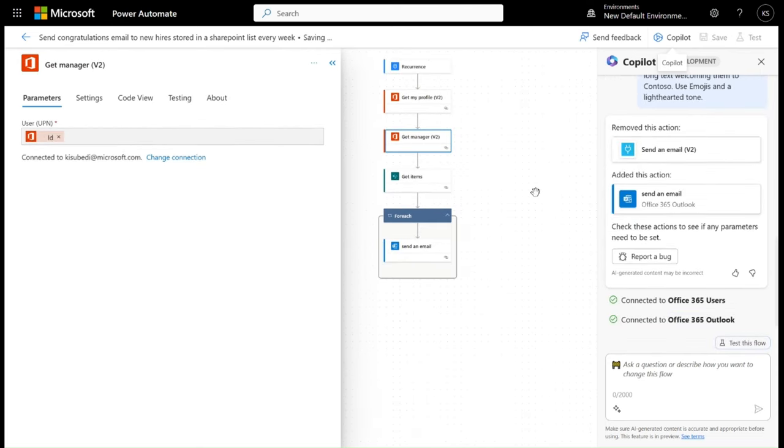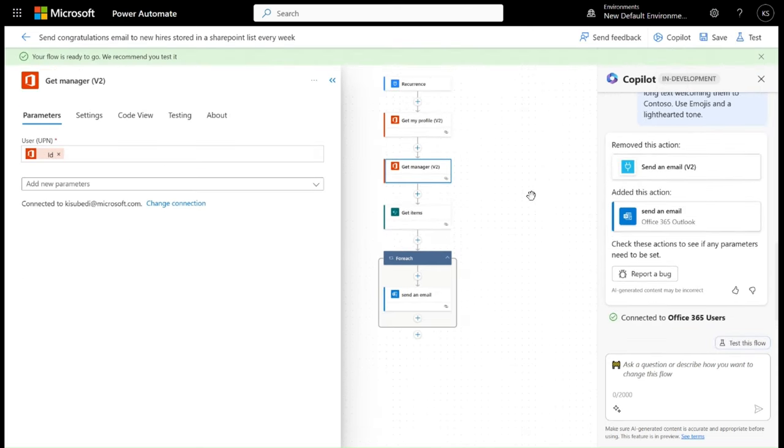Finally, I save my flow, and once I see the green banner, the flow is ready to go. I can test my flow and ensure it's actually providing value and working as expected. And that is how you create a flow using Power Automate Copilot.